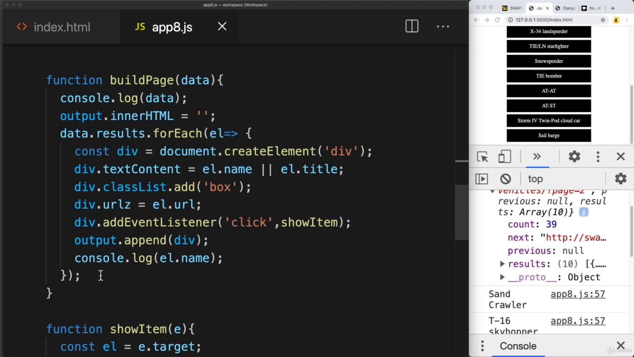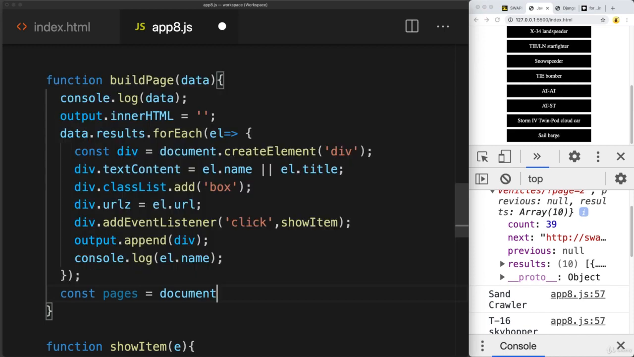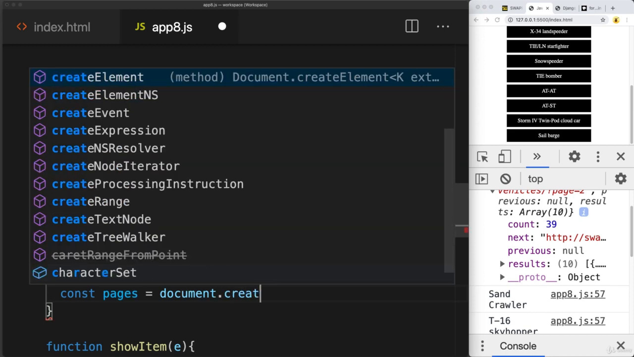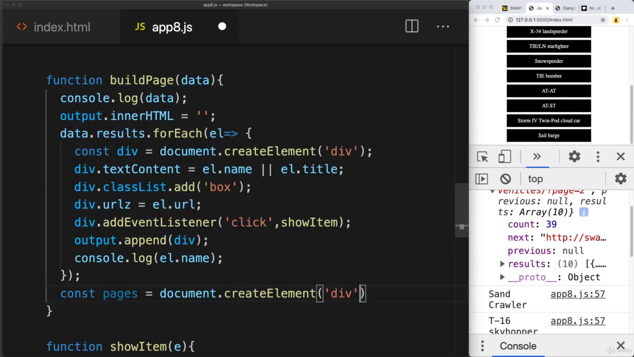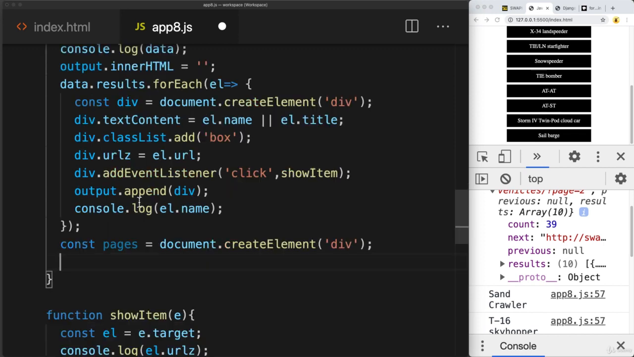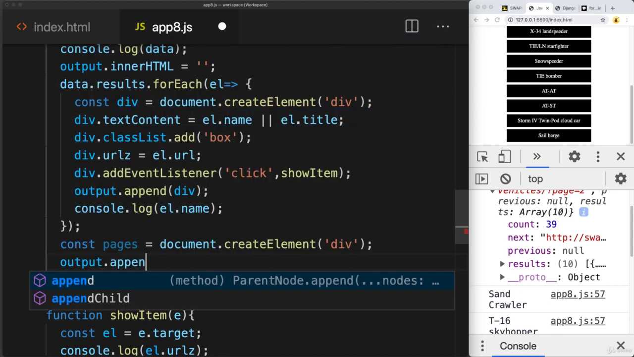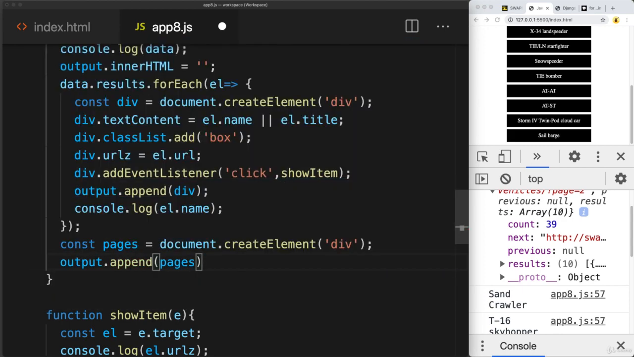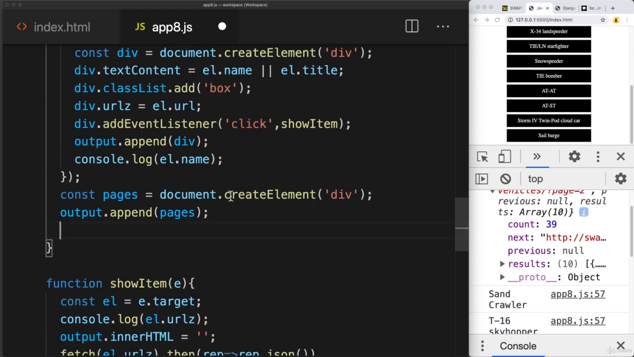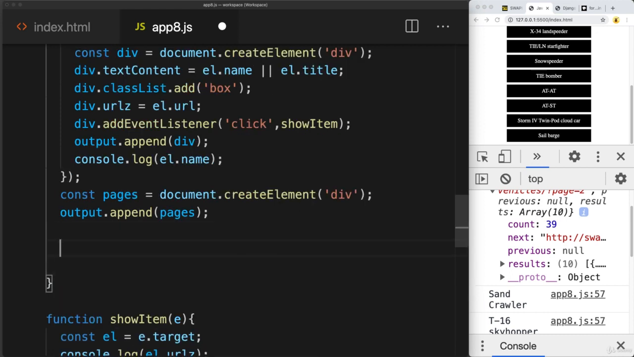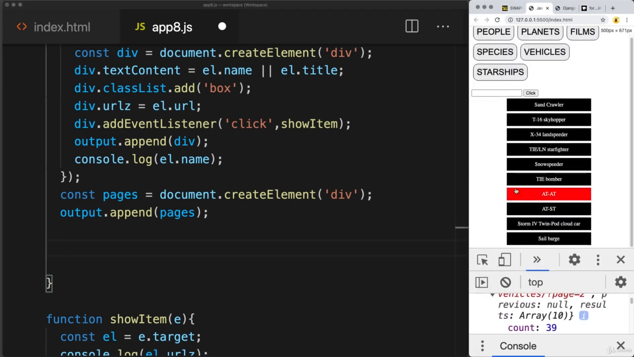So as we're building the page, within the data we've got a next and a previous. So adding those options in, and I'll just call it pages. So creating a document.createElement, and we're going to create a main div container, and then add this div container to the output. So output.append(pages), and then within pages, this is where we can add in the clickable options for next. So that's going to be right at the bottom of the screen.